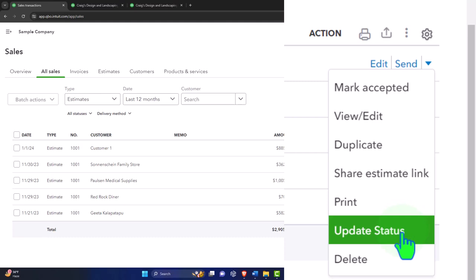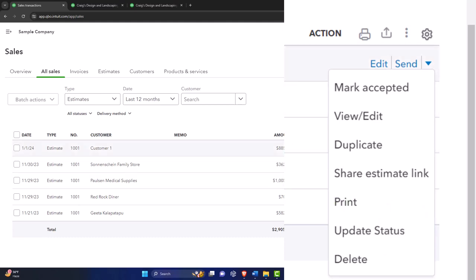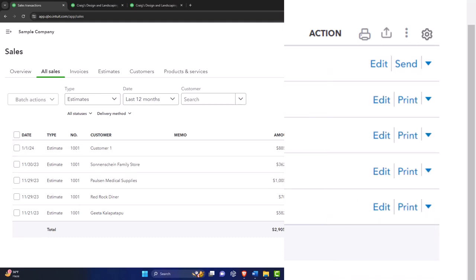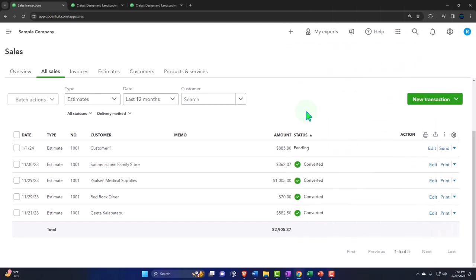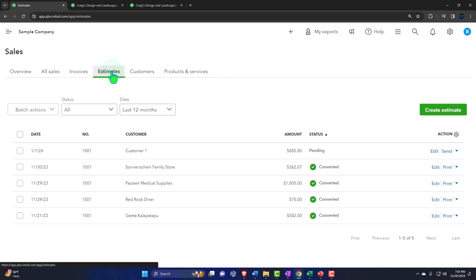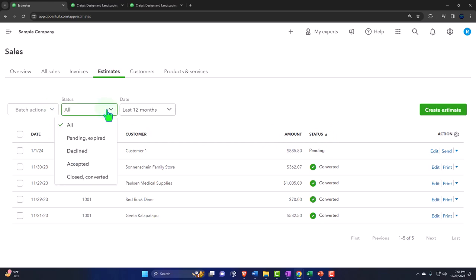The status being that it is pending at this point in time, which we can think of as we sent it out, but they haven't responded to it as of yet. We can also go to the estimates tab here, which is probably more likely where you're going to go if you're going to review all the estimates that are outstanding. Once again, you have your estimate here. You could sort by estimate. You could sort by date. You've got your filter options up here, looking at all estimates, pending, declined, accepted, closed.